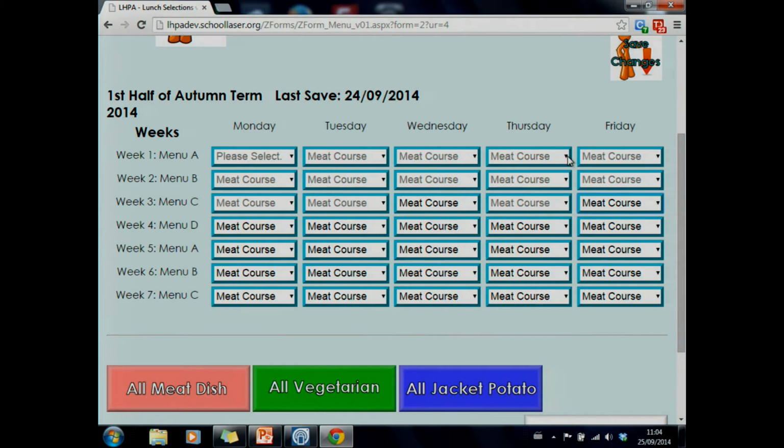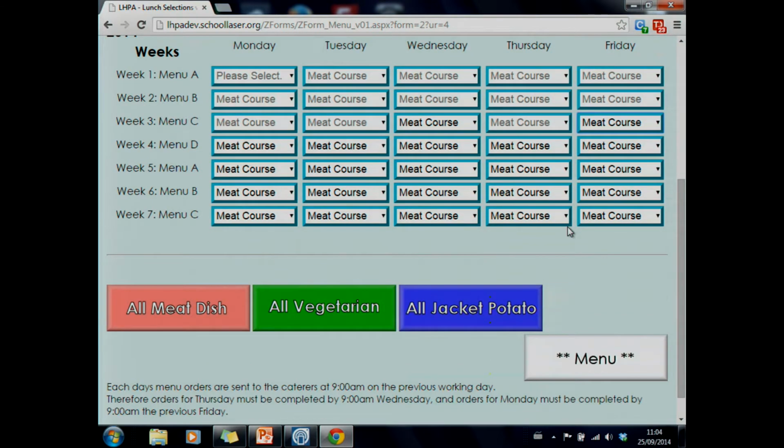At 9 o'clock each morning, a batch job runs, which looks at all the orders for the school for that day, produces an email and sends it off to the caterers and other key people, telling them what the order is going to be for the following day. And then it locks the drop down so that it can't be changed.